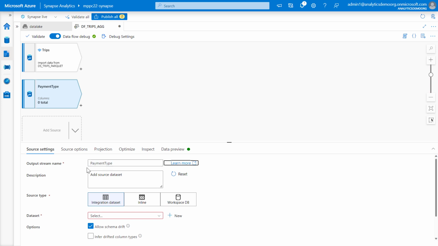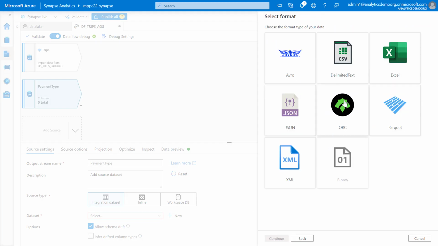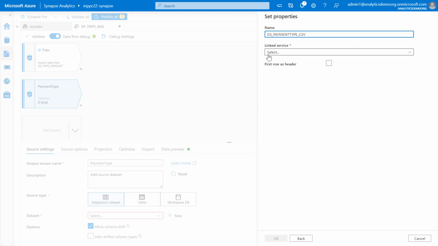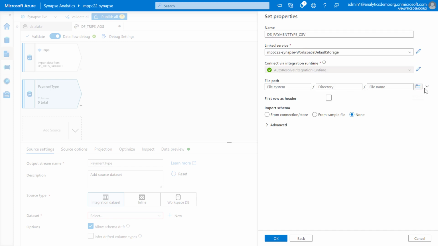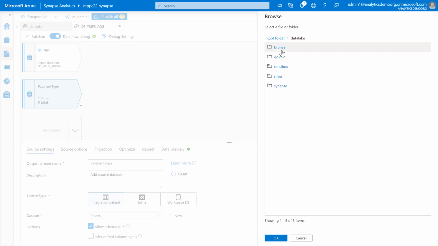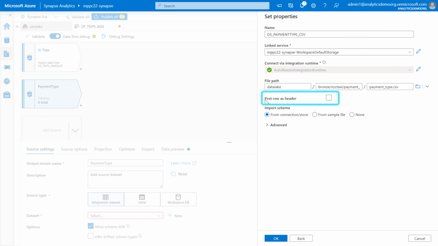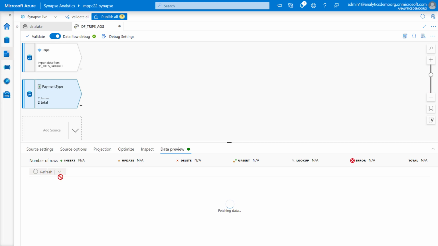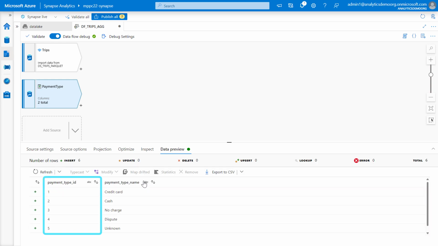We create a new connection to our ADLS Gen 2. This time we select CSV as the format type. Again, we give our dataset a name and define the same linked service that we used before. Then, we navigate to the bronze layer and to the payment type folder, and then select our CSV file. An important thing to remember here is to select the first row as header. Otherwise, our columns are returned as anonymous. Again, we can preview this data. Notice that we now have payment type ID that we'll be using to join the previous dataset for trips.